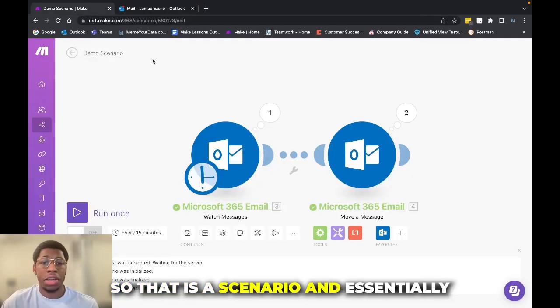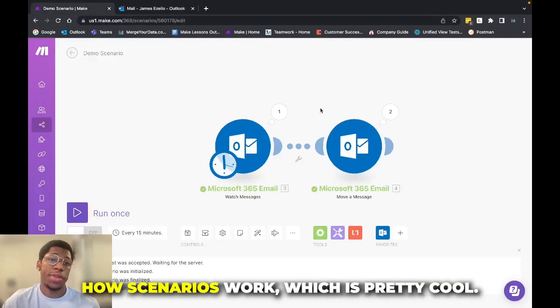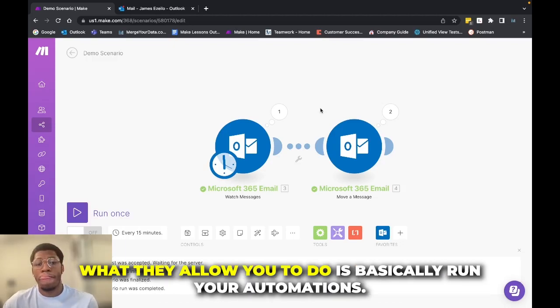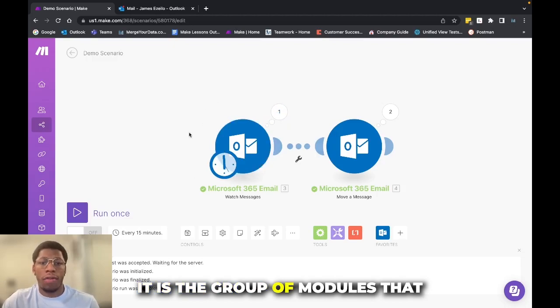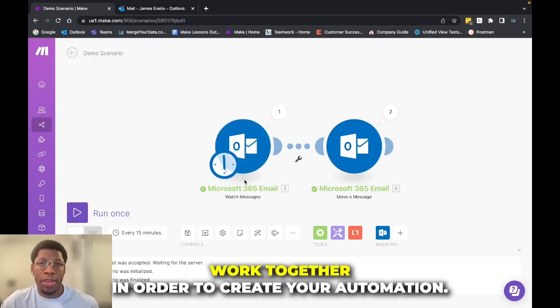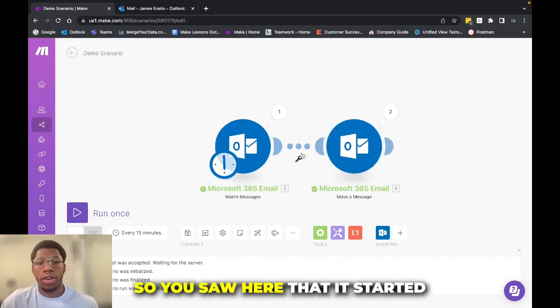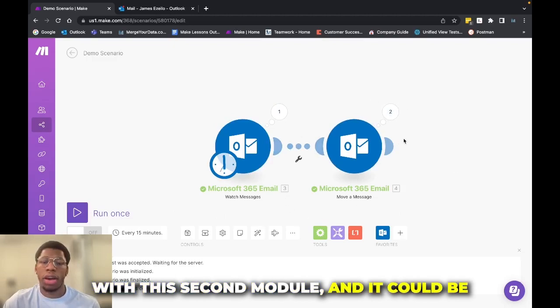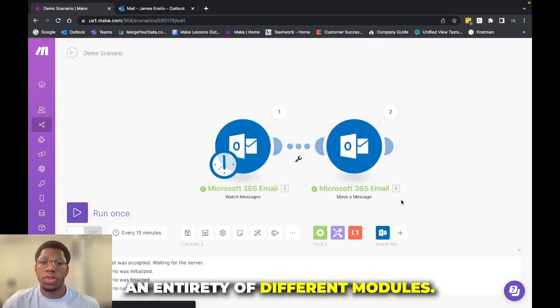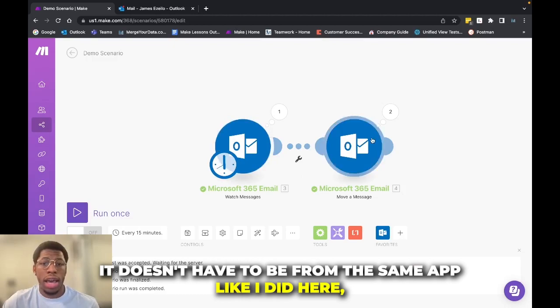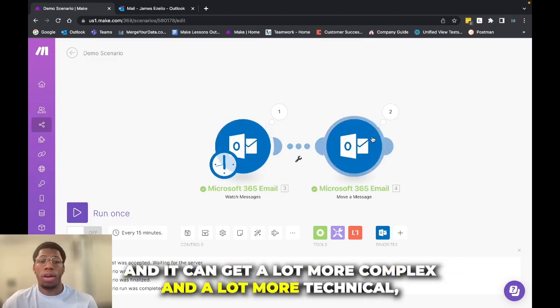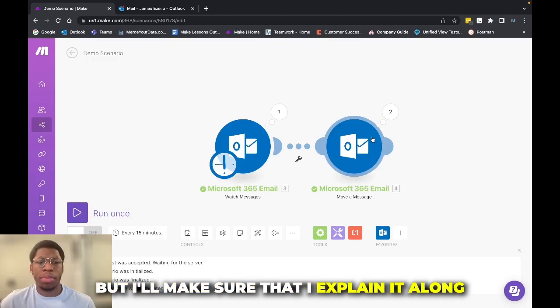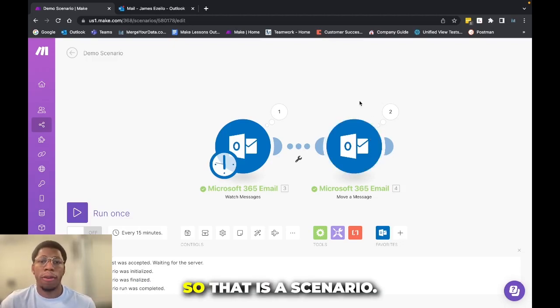So that is a scenario and essentially how scenarios work, which is pretty cool. What they allow you to do is basically run your automations. It is the group of modules that work together in order to create your automation. You saw here that it started with this first module and ended with this second module. It could be an entirety of different modules. It doesn't have to be from the same app like I did here. It can get a lot more complex and a lot more technical, but I'll make sure that I explain it along the way and guide you through. So that is a scenario.